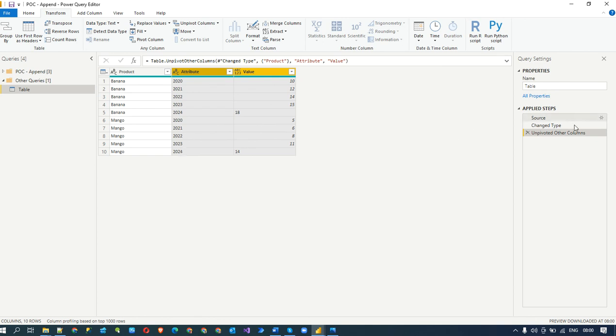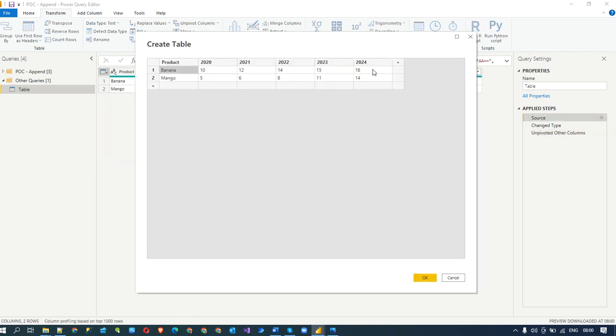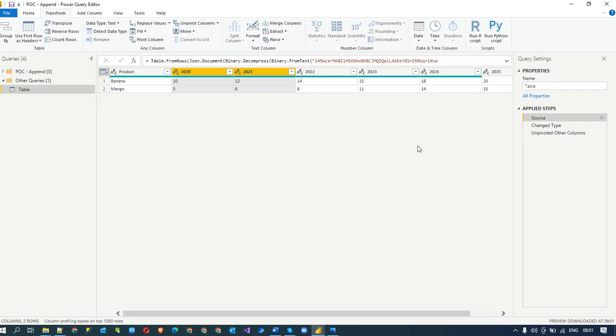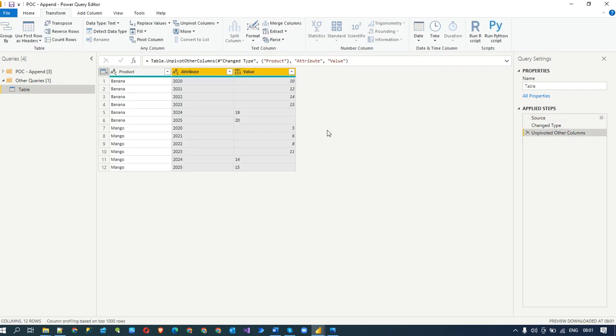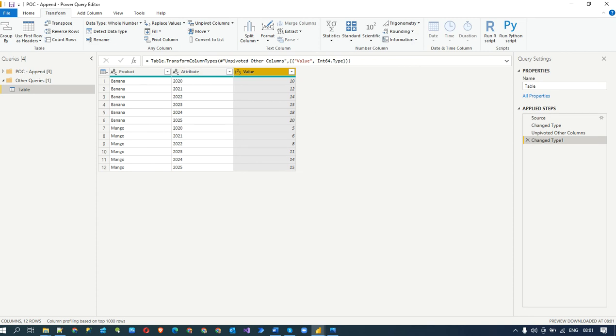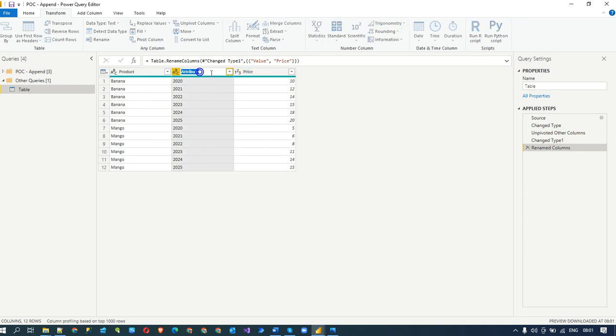Now you see 20. Now if you go back and add 2025 also, it will come proper. So 2025, let's say 20 rupees and 15 rupees. If you click here directly, it will be proper. You see, 2025 also came properly. So you can change this to a number, that is fine. And you can make this as a price, and you can make this as a year.